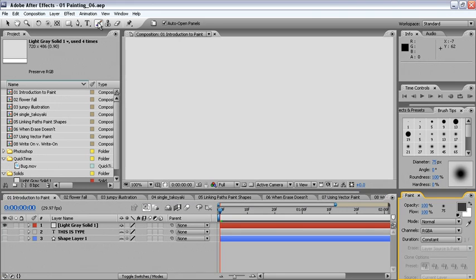When we do this, After Effects will automatically create panels on the right-hand side of the application. Notice that the brush tips panel and the paint panel are stacked on top of each other, and the paint panel is next to the timeline.